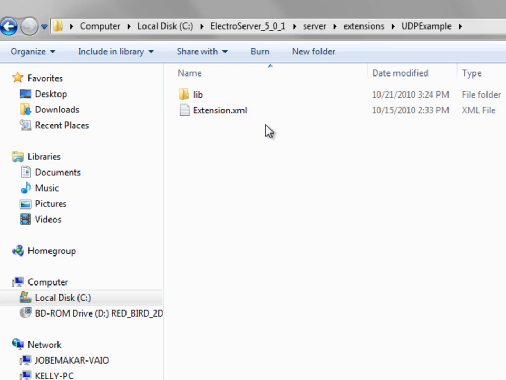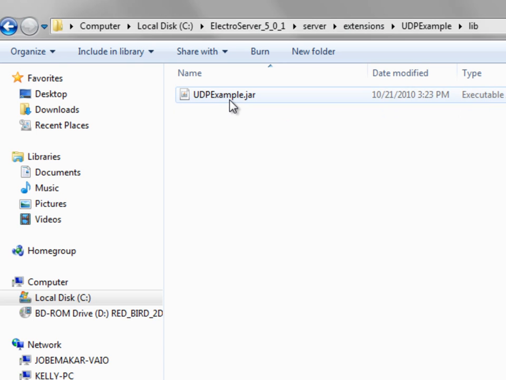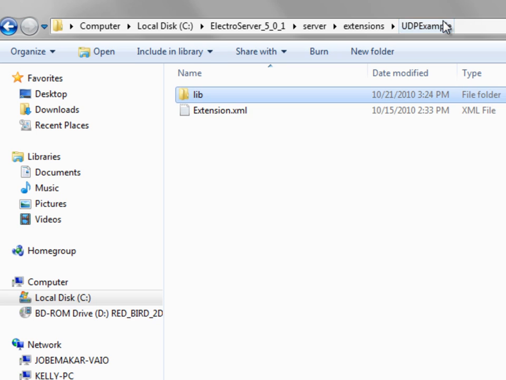And you can see that there's an extension.xml file and there's a lib folder. There's no scripts folder because this isn't an ActionScript component. And there's no config folder because there's nothing I need to load. So all we have is the lib folder and the extension XML file. Inside of the lib folder you see that there's a jar, and this is the compiled component. So I'm going to open up this XML file.